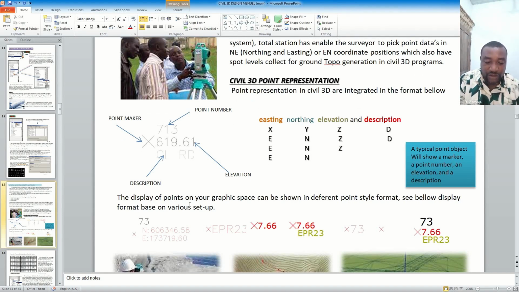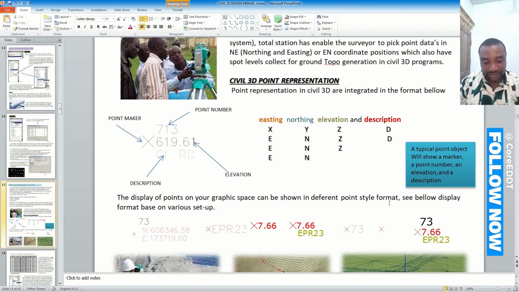The display of points on your graphic space can be shown in different point style formats. So that is a setting. You'll be able to set the point style to represent which item you receive. Now look at the setting here. This is showing the marker, the point number, N for northing point reading, E for easting point reading. So again, you can represent only the S and the description.